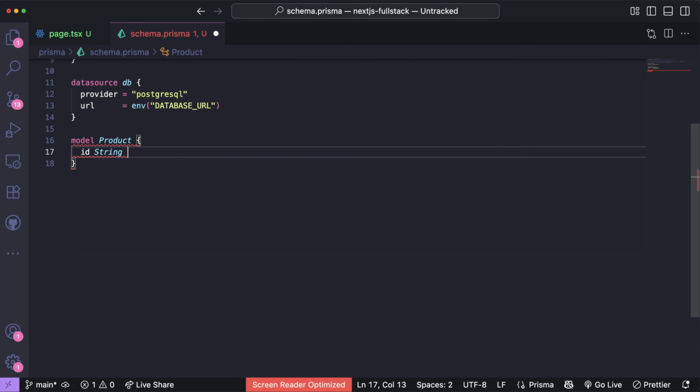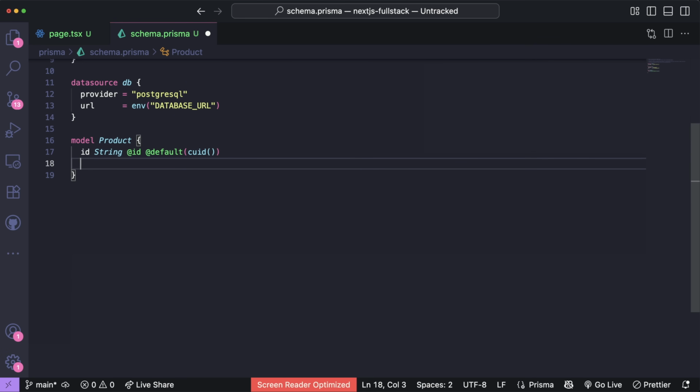So it's a string. And specifically for an ID, we give these two decorators to it, these two properties, so that it knows that it's an ID. So you give the ID property, and you also specify that you don't have to actually pass an ID whenever you create a product. You can just default it to call this CUID function that will assign a UID to that field.